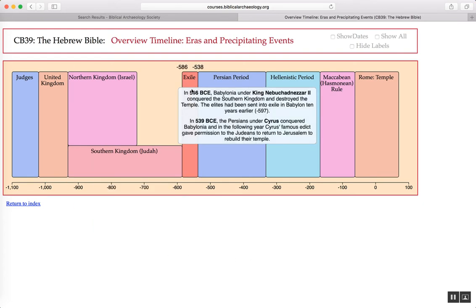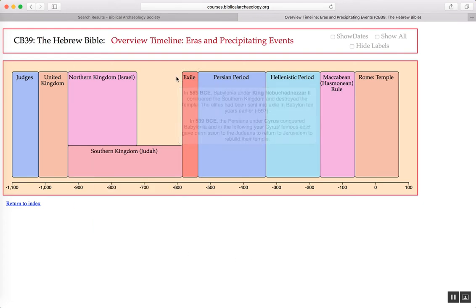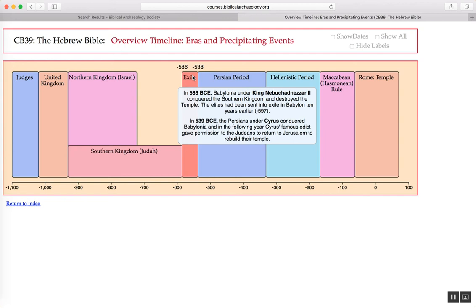But right here, you see this red section and it says exile. And it also says that it was from 586 to 538 BC. So now we have a timeline. Now we have a much narrower window of history when we can say that Ruth lived.